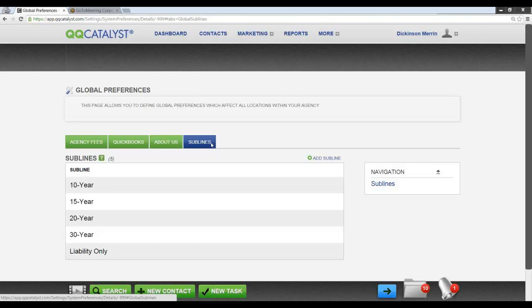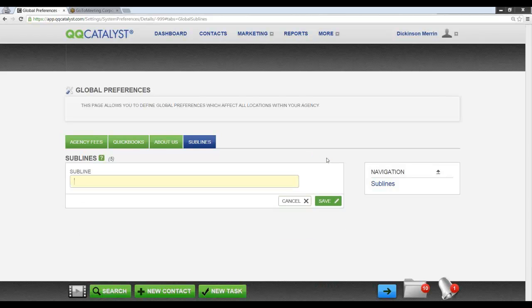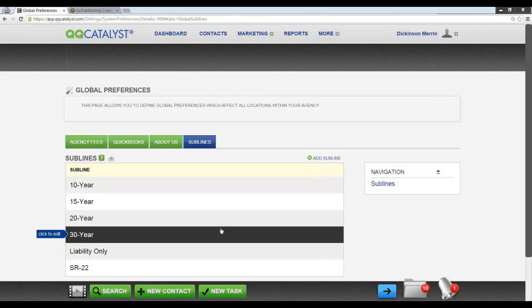You can add anything you'd like in this subline field. This does show up on the policy, and this allows you to set up very detailed policy information, not only for reporting, but for you to set up commission rules if you get a different commission percentage for the different types of policies. Okay, so in this case here, let me just put in SR22, because I'm going to get a lower commission percentage on personal auto policies where an SR22 is involved. There's no limit to the number of sublines that you can add. You can add as many sublines as you'd like, and it is global for the entire agency.